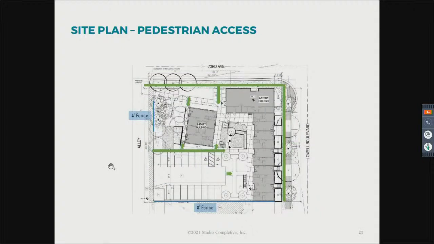From Lowell Boulevard, pedestrians travel north to the corner before turning west along 73rd. From here, pedestrians may access our site via a courtyard composed of paving and landscaping elements. There are multiple avenues of circulation through our site via gardens and covered exterior corridors. An 8-foot tall wood fence defines the southern boundary of the property, while a 4-foot tall fence helps define the garden off the alley. Next slide, please.